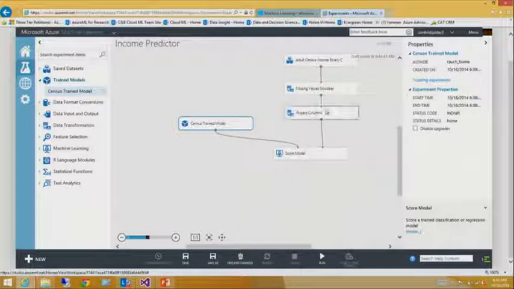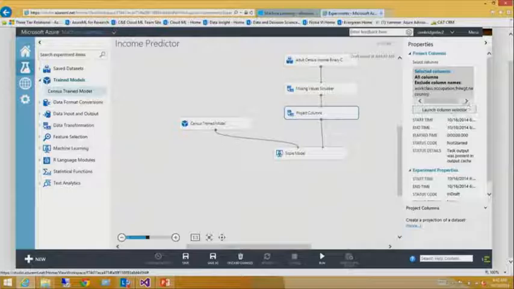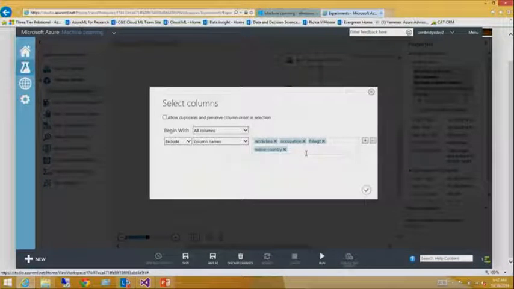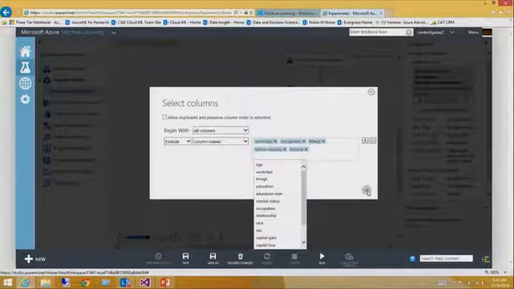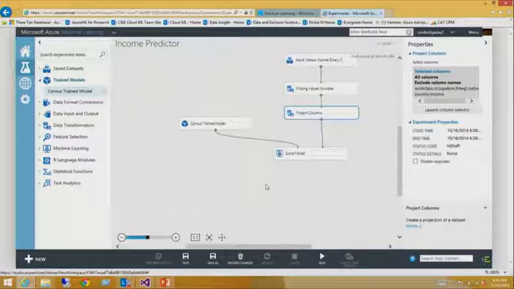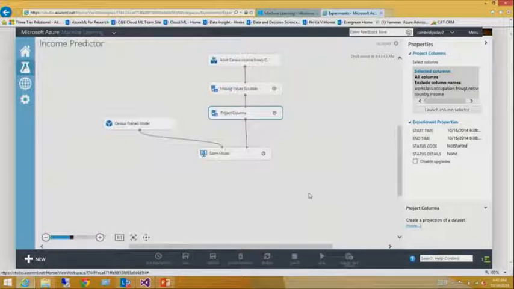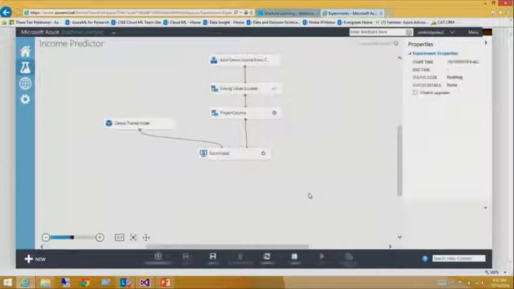The other thing we want to do is when we project the columns, we want to add one more column here to exclude, and that's the income value. Remember that it was the income that we were predicting, so we don't want to use that as an input. So let me add income over here and hit OK. So let me go ahead and run this. This looks pretty good so far.